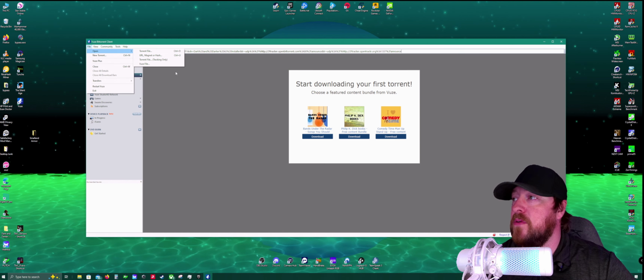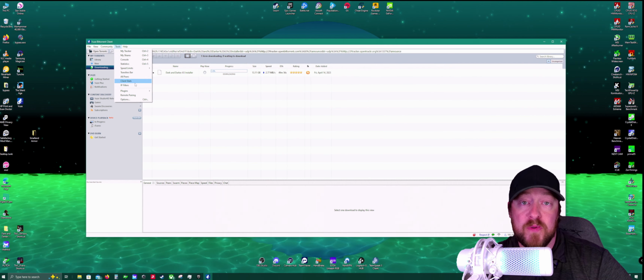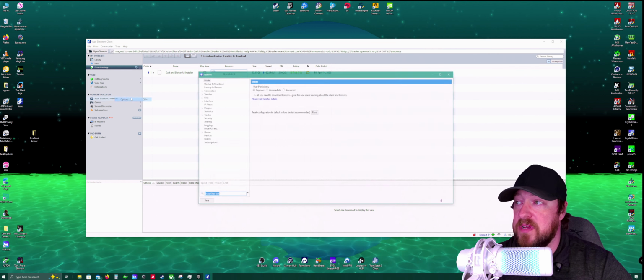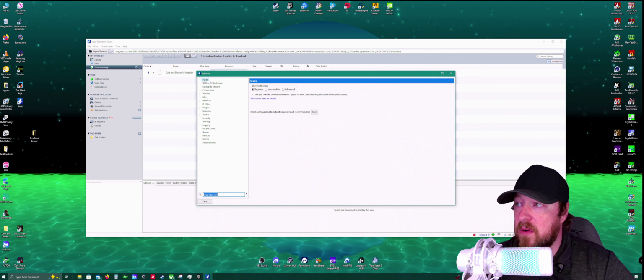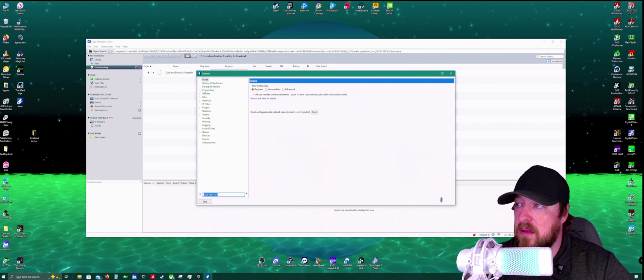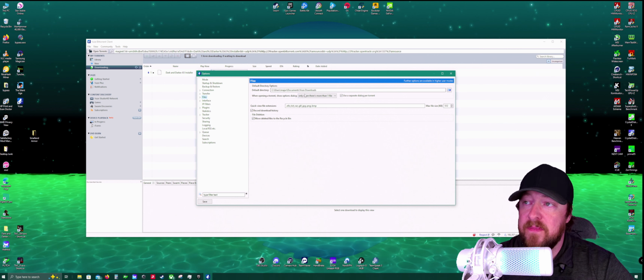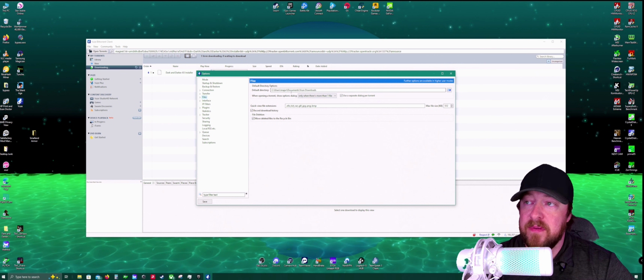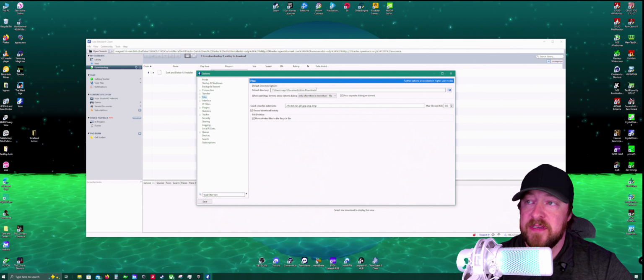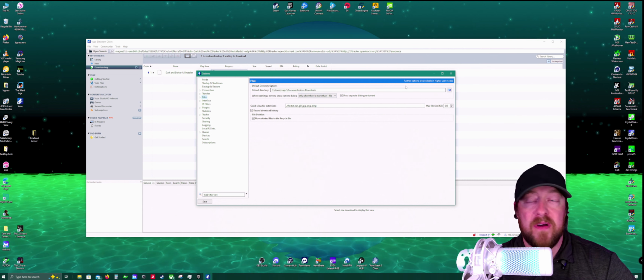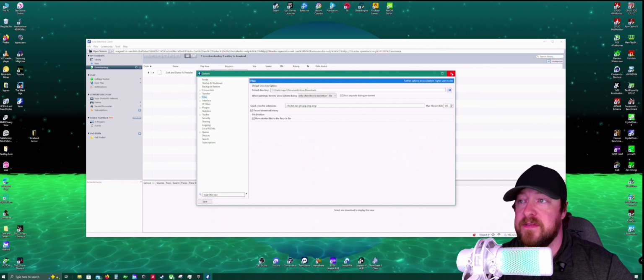All right, so once you get Vuze open, if you want to choose where to send it before you start the download, you're going to want to go to Tools, then Options, and then go to Files, and then your directory here. Mine's under my name, Documents, and then Vuze Downloads. So that's where it's going to be by default.